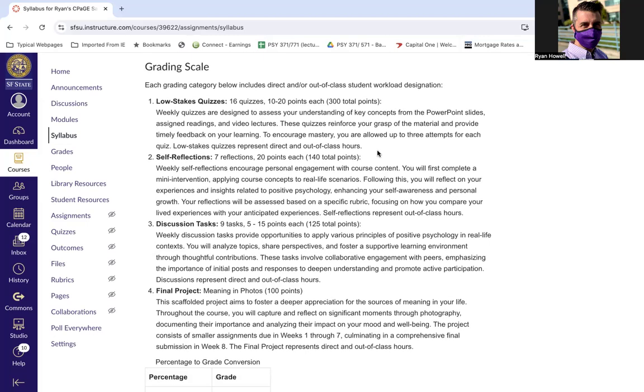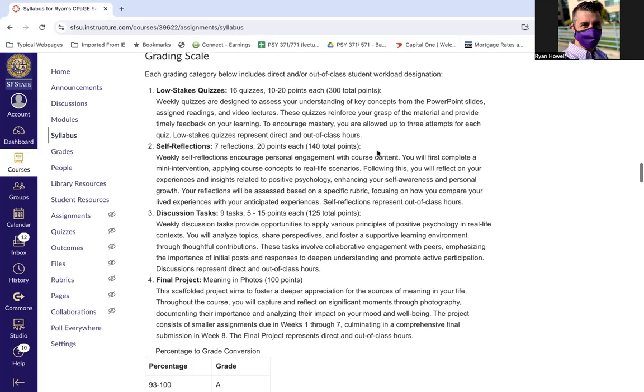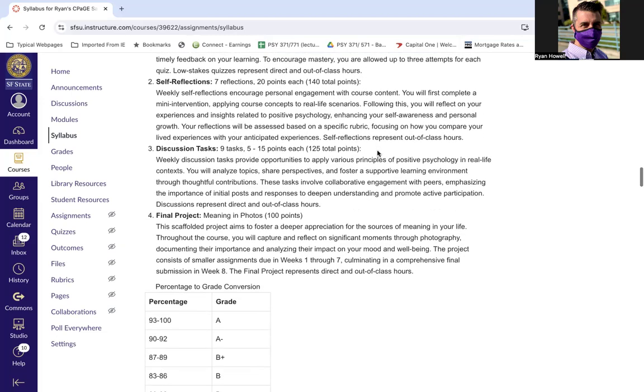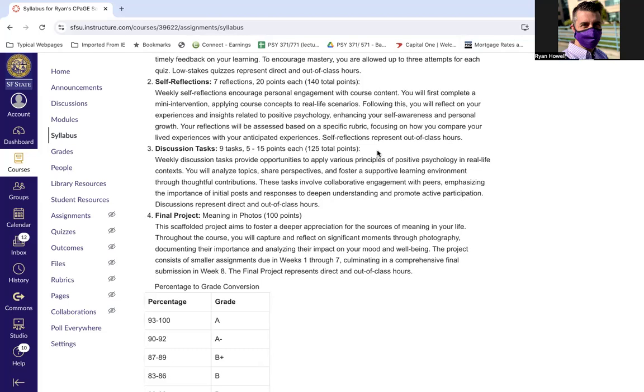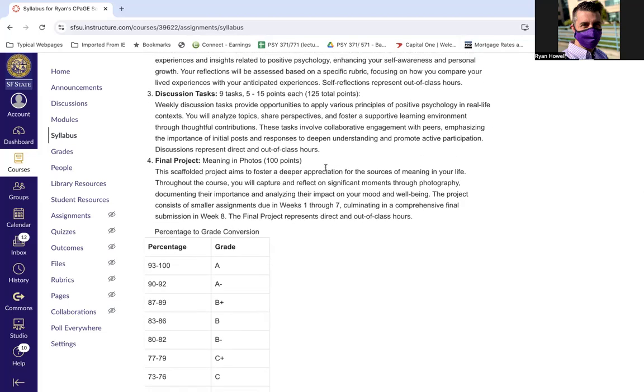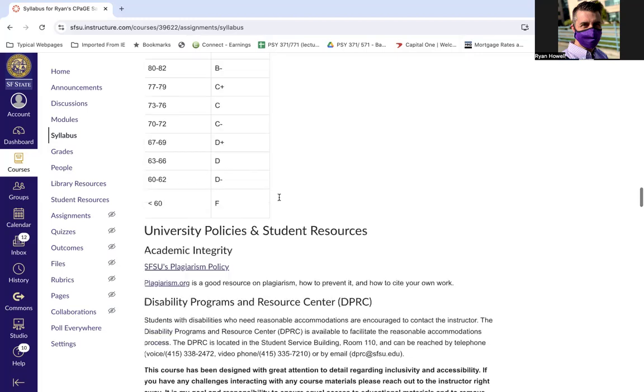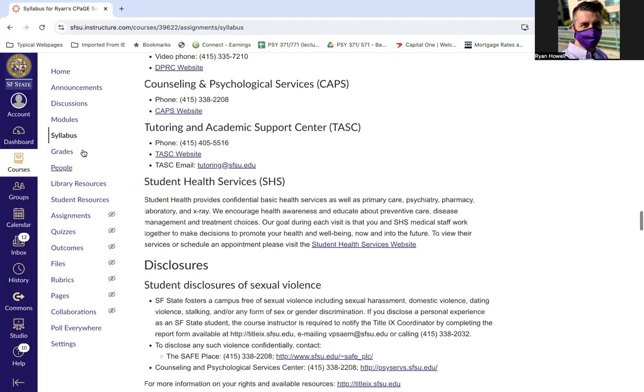A self-reflection where you will engage in a mini experiment that is replicating some aspect of a positive psychology intervention, and write about your experience, particularly the experience that you anticipated having, and comparing that with the kind of experience you actually had. Discussion tasks that will engage us in discussing the psychology of happiness topics, and then a scaffolded final project. Again, basic normal grade description and etc.